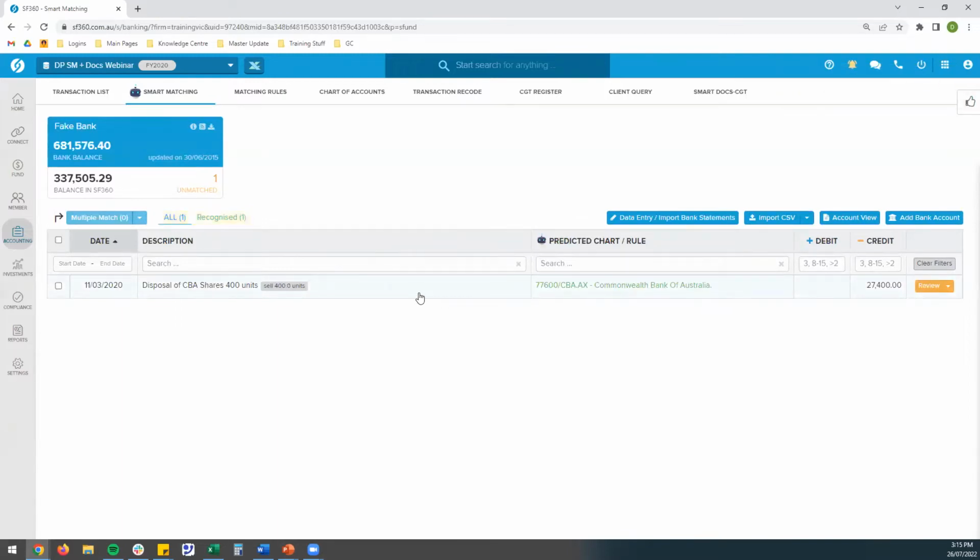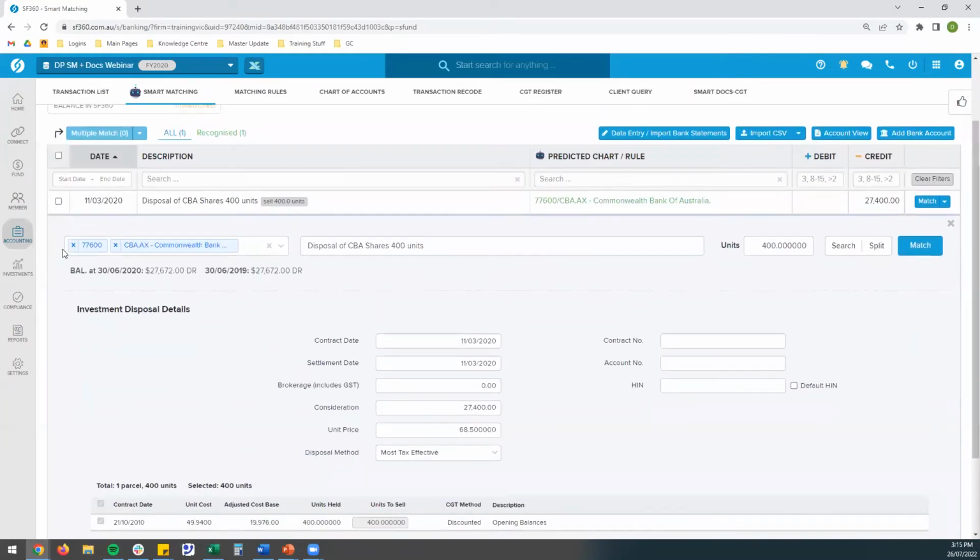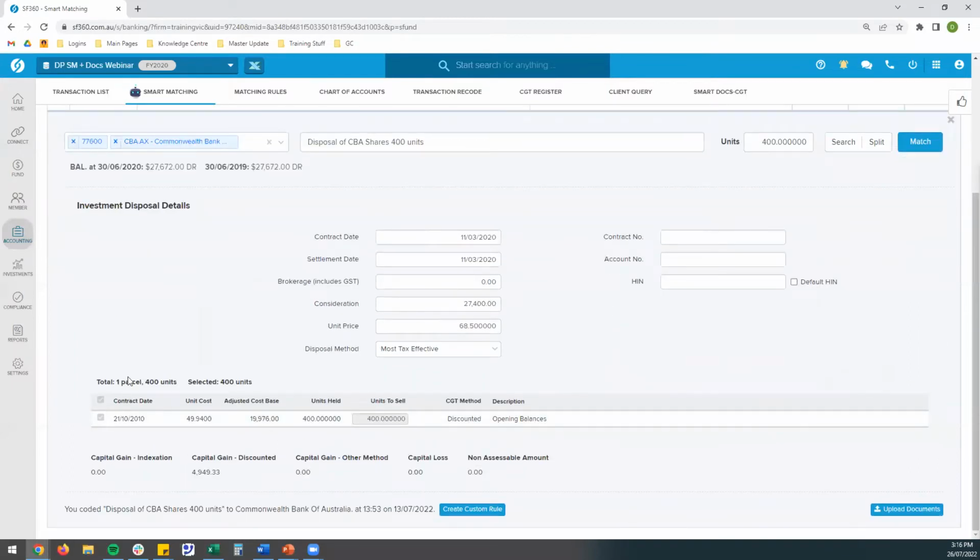And finally, the last option I mentioned was the sale. So if we click into here, we do have another more details section. It's currently chosen the investment account for CBA, which is correct. And if we scroll down, we can see that it's chosen one parcel for 400 units, and we can see the contract date and the details of this particular parcel that was chosen.